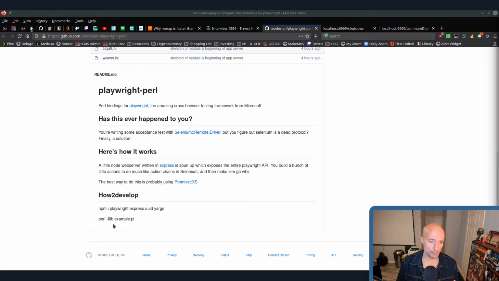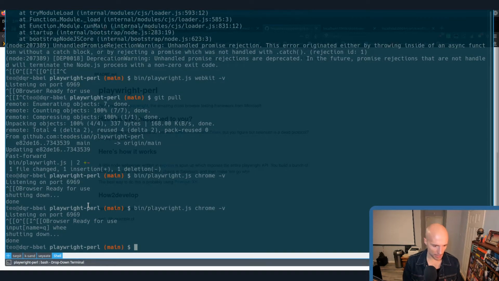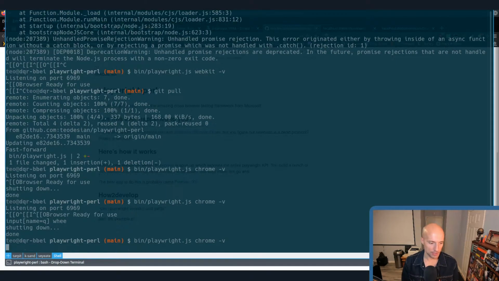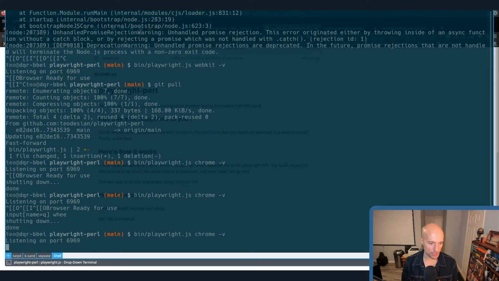So let me just hop in right here to show you basically how things work. Right now I've got a little playwright.js I've written, and it has a few options. Basically, you tell it what browser you want to run and whether or not it needs to be visible, which the -v flag will actually show us the browser that we want to use.